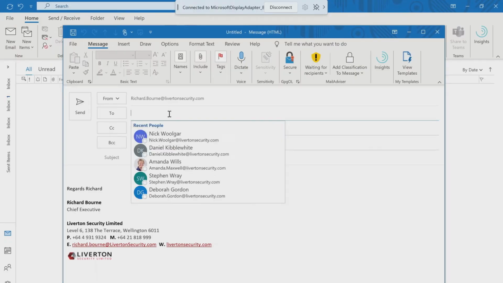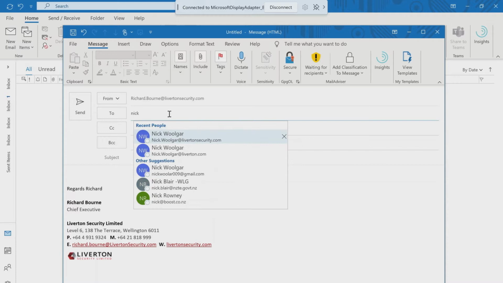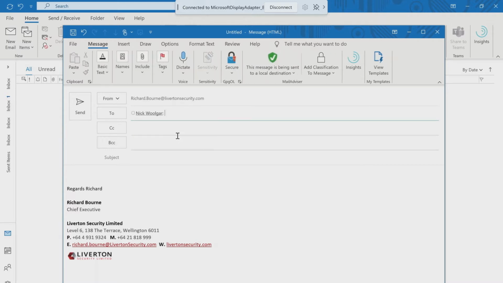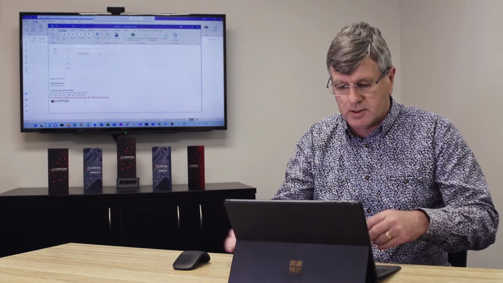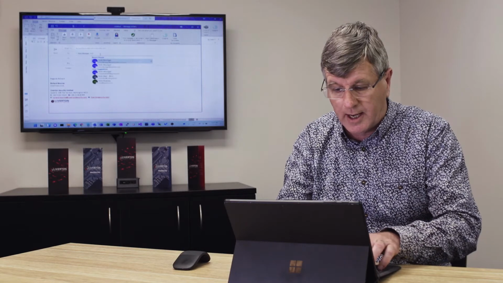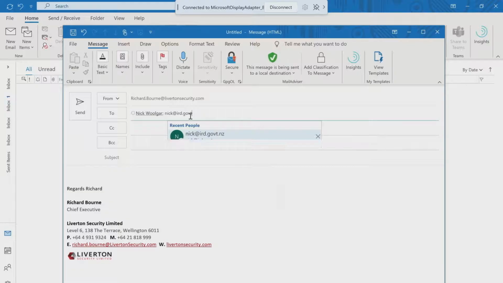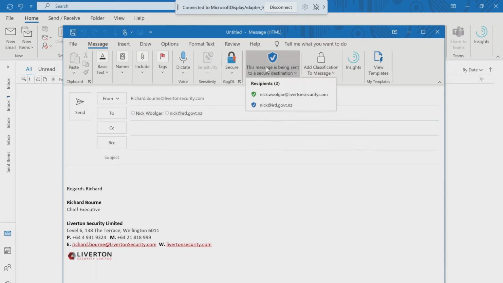So firstly, I'm going to send an email to one of my colleagues, Nick. And you'll see immediately in the ribbon, it's showing me that I'm sending this to a local recipient. If I was to send it to Nick at IRD, our Inland Revenue Department, the system knows that they're going to be going securely. So it's a dark blue showing you that Nick at IRD is going to be going securely.